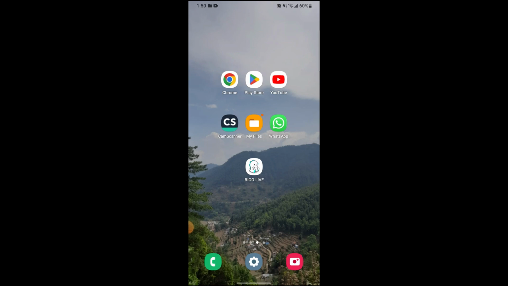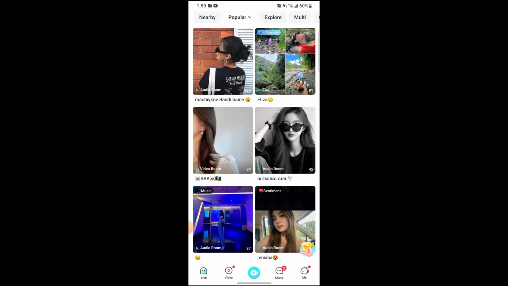To do so, first of all, just download your Bigo Live app, and after making sure you have a stable Wi-Fi connection, open your Bigo Live app. And after opening the app, log into your account and you'll be on the live page of Bigo Live.